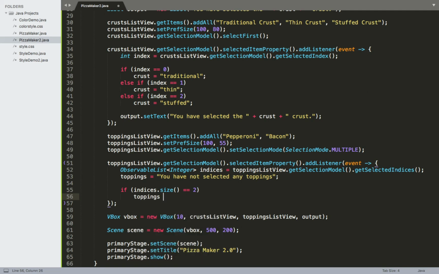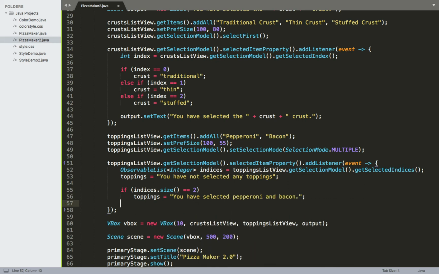So for toppings, this is going to be equal to "You have selected pepperoni and bacon." Okay. For the next two conditions, I'm going to be checking to see if the size is equal to 1, and then I need to also check to see what is in the observable list.